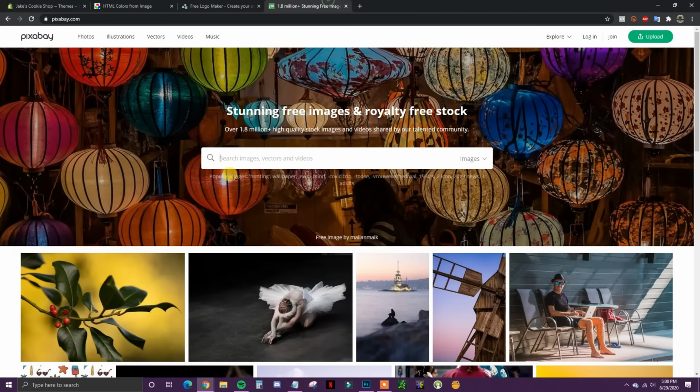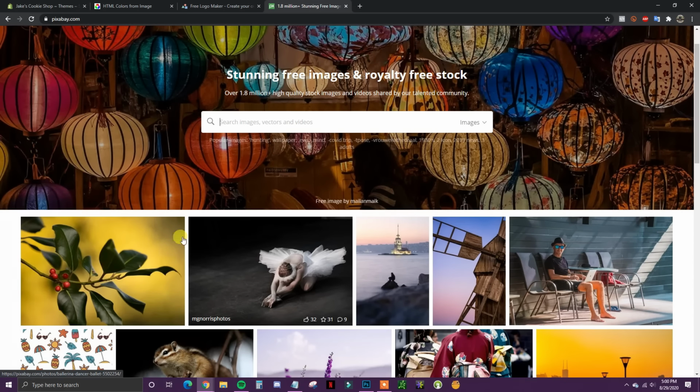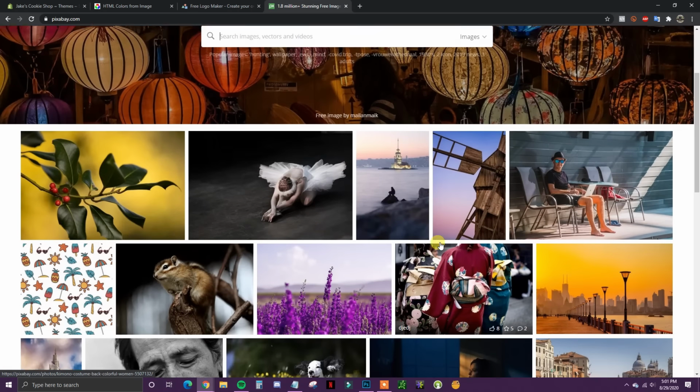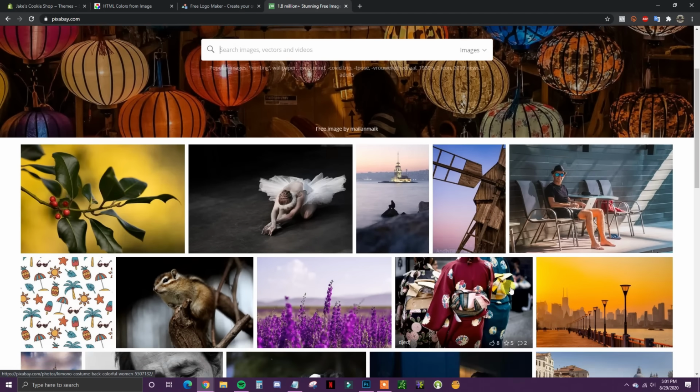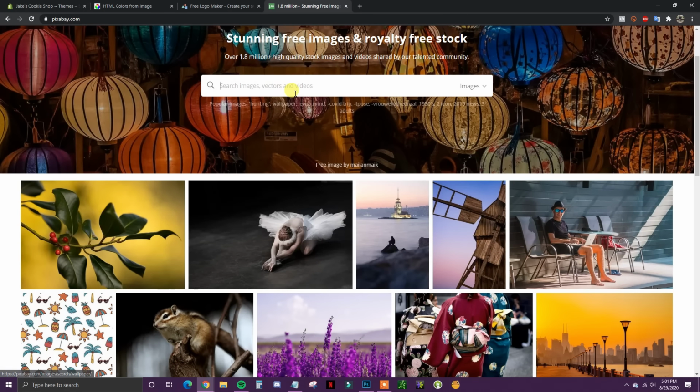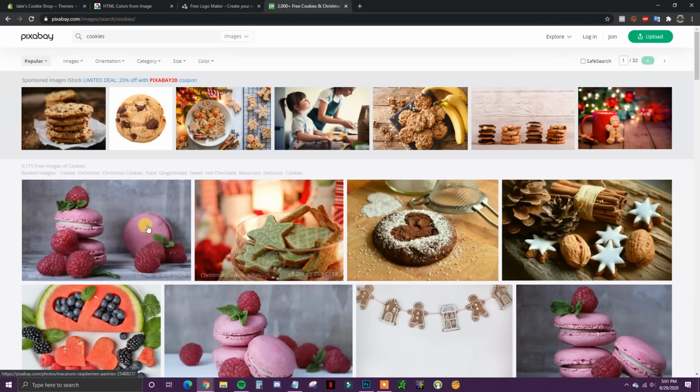And if you don't have any stock images or any images to put into your website design, then you can go to pixabay.com, and you can search your niche of products. So if it's cookies, you can just look up cookies, and then you can look for different images that would look good in your store design.